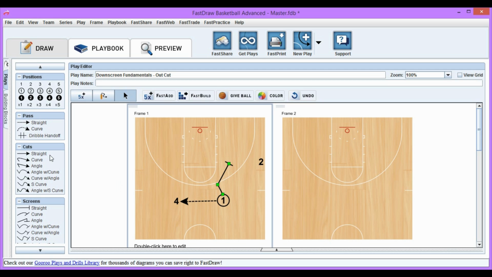What we're trying to do is cross the face of the defender for the give and go. If X1 stays here in their stance, the pass is made, and they don't jump to the ball, they stay here and we're able to cross their face, we'll take the cut all the way to the basket for the give and go and the layup.